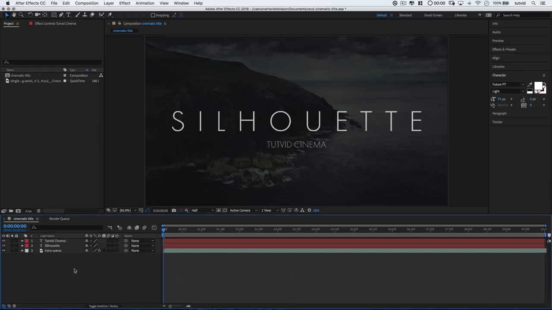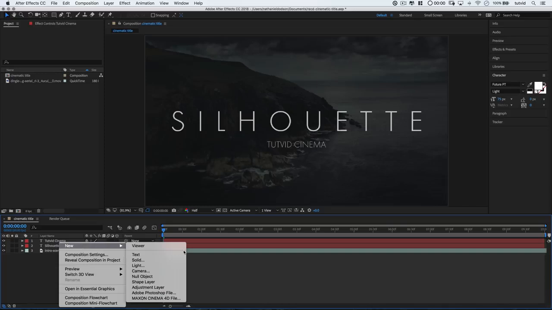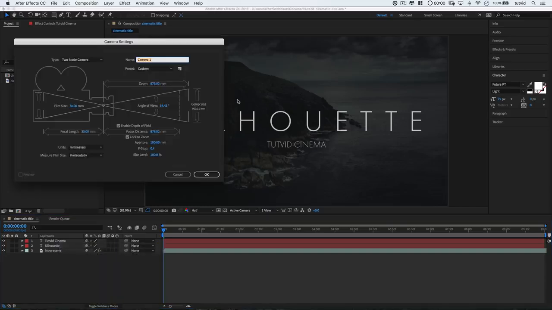Now we're going to create a new camera. So I'm going to right-click over here in the Layers area. I'm going to go New. I'm going to choose Camera. This is where things get fun, right?